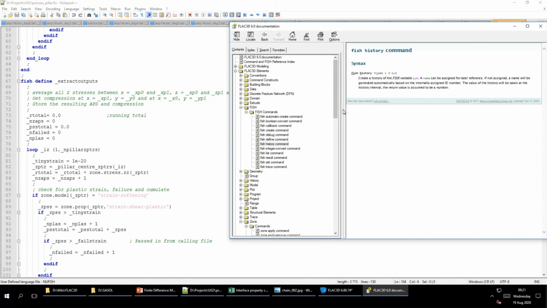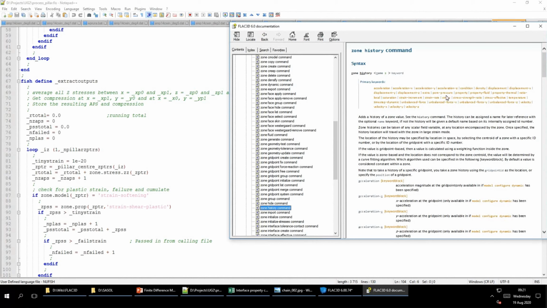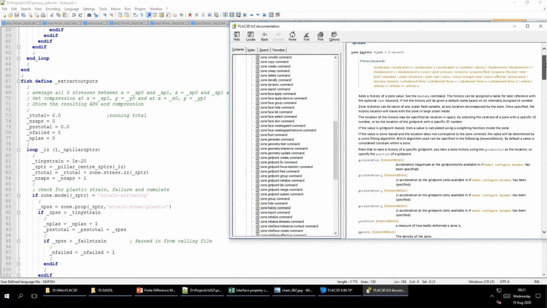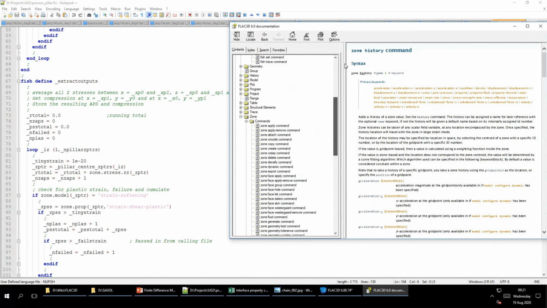I know I can't use normal zone histories, and I was secretly looking here while not being recorded. So if I look at zone history, you see there's a huge selection of things that are available here, but average pillar stress is not one of them. So to do that, I'm going to have to run a function.